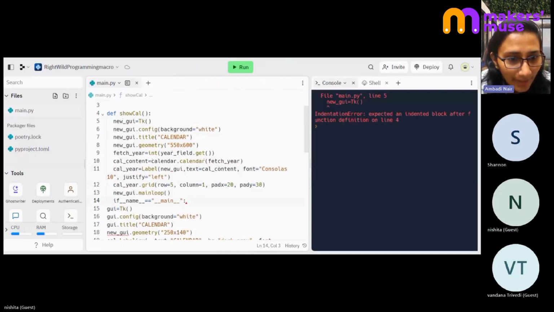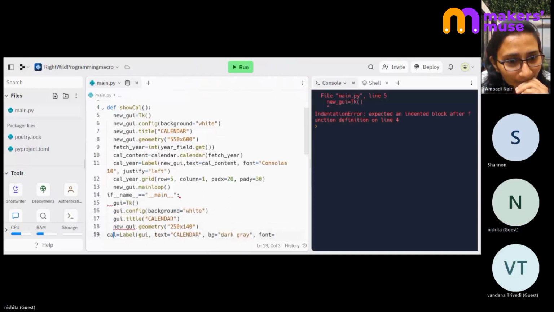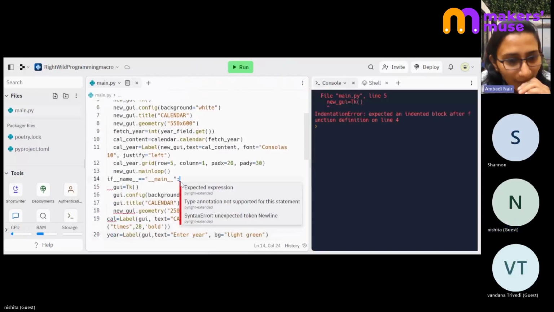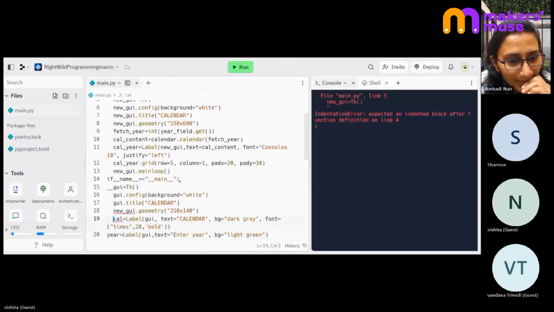Wait. That is not there. The if should be in the beginning. Now again, after line number 14, from line number 15 onwards, again there is a tab. And what about this error? I'll tell you. First clear this. We will check it.